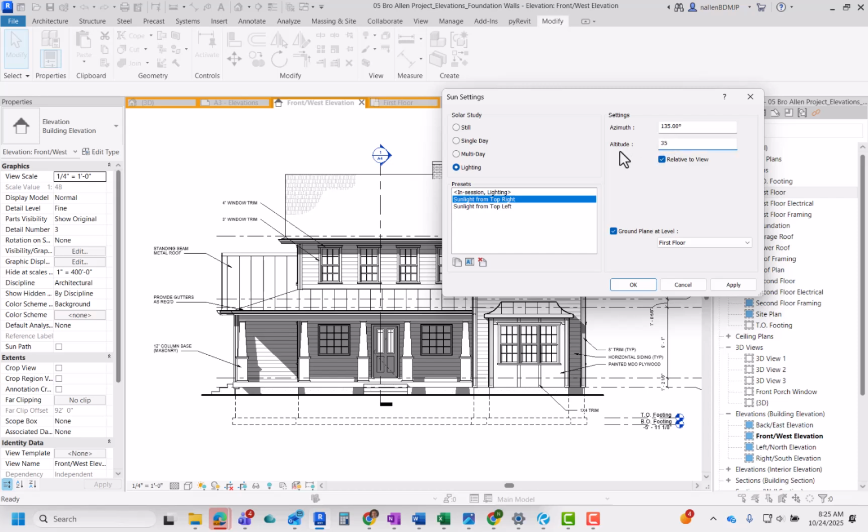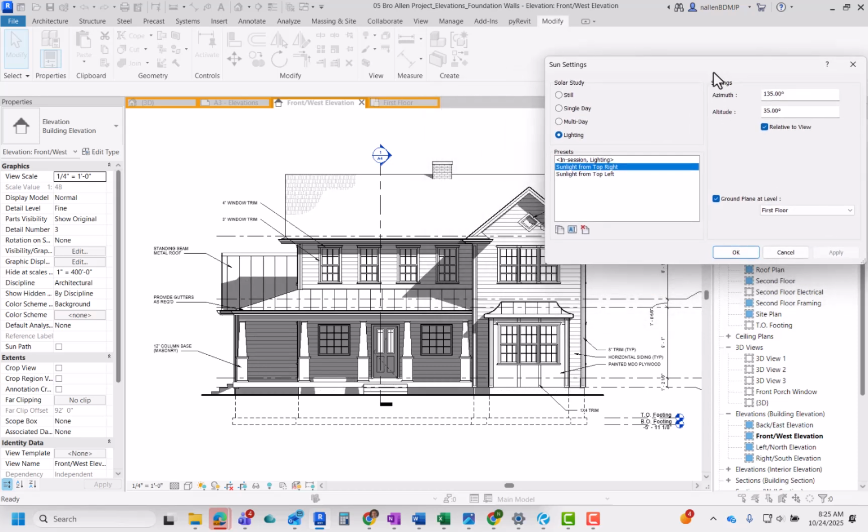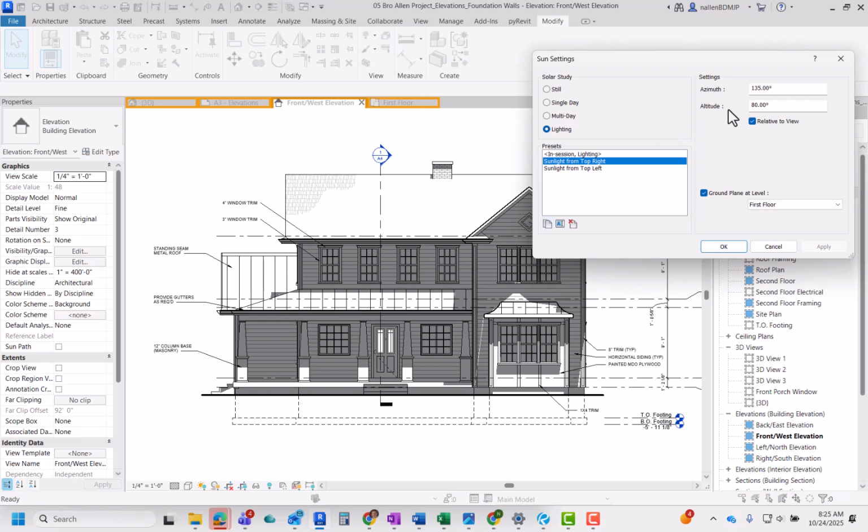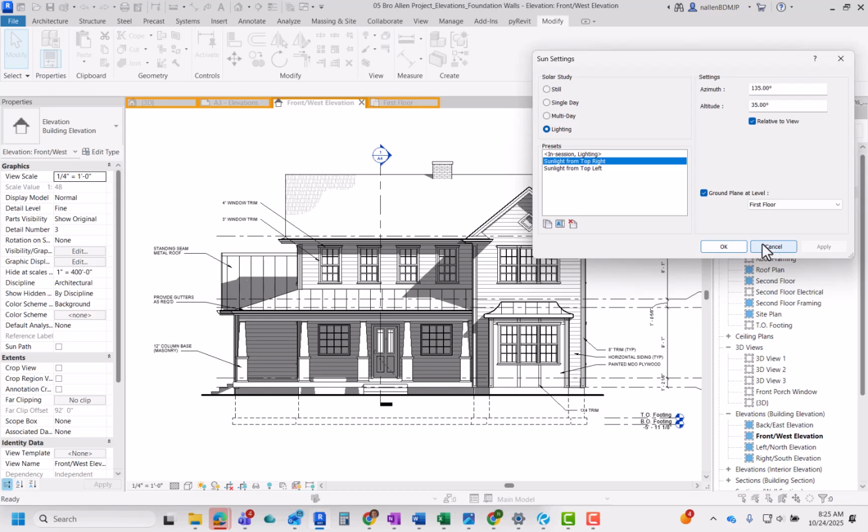So if I go to 35 and then hit enter, I can then push the apply button, and you can see that the sun is a little bit higher. If we were to go to like 90, or no, let's go to 80, the sun would be so high that most of this would be in shadow, so we wouldn't want that. Somewhere around 35 or 30 or 25 is always going to be best.